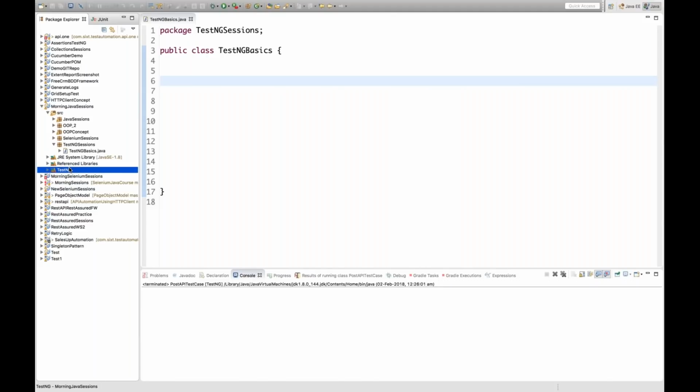So we need to add TestNG in each project? Yes, obviously you have to add it in each project, whatever project you are creating, because each and every project has its own library system. So you have to add it so that we can write TestNG code now.